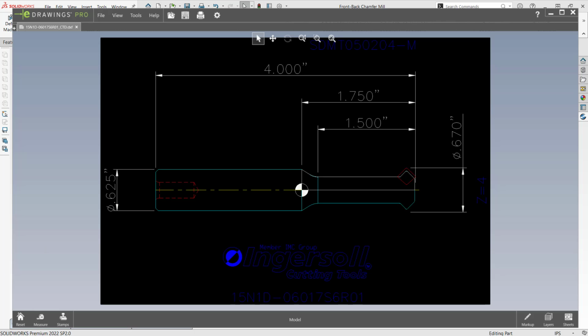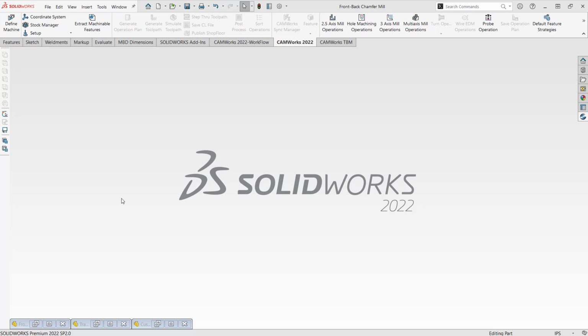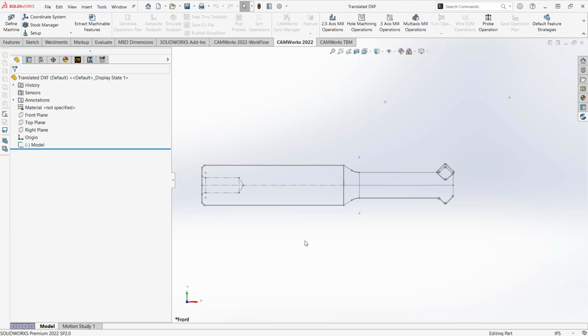So what that means is I need to translate this into a SolidWorks model. I'm just going to take this off screen for a second, and I'm going to show you how I translated that into a SolidWorks sketch model. This can be done using the simple file open and then opening up the DXF. SolidWorks will ask you if you want to create this as a DWG file or translate it to sketch geometry.